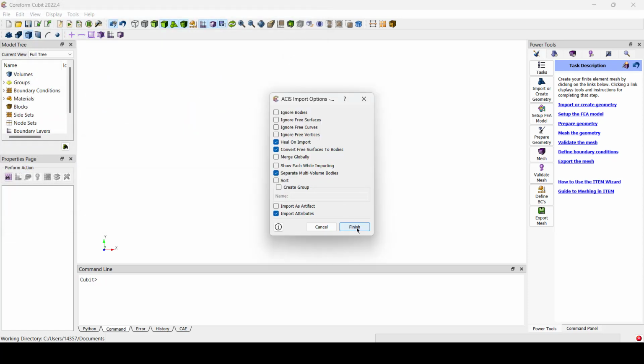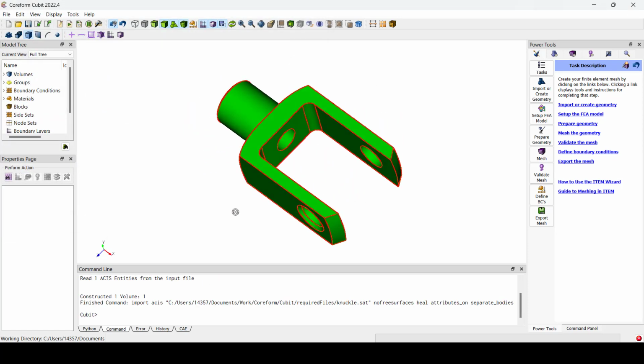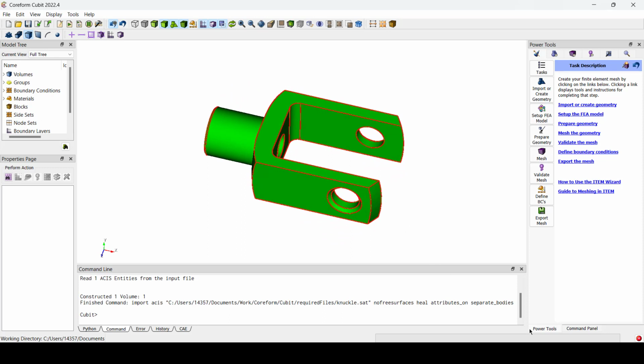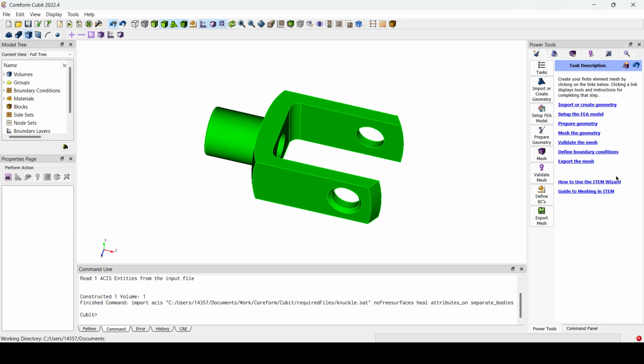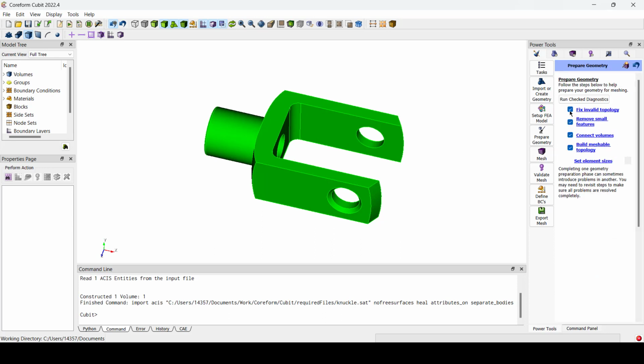You can find this file on our tutorials page at coreform.com. Make sure you have the power tools and ITEM open. Now we can move on to set the FEA model. You can check these out, but we're going to use the defaults for today's situation. Now let's click prepare geometry.